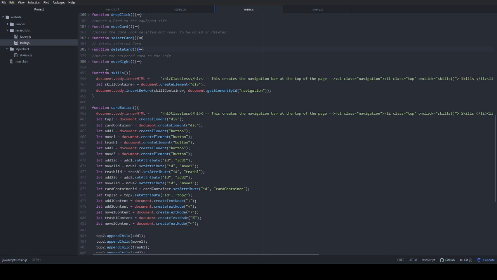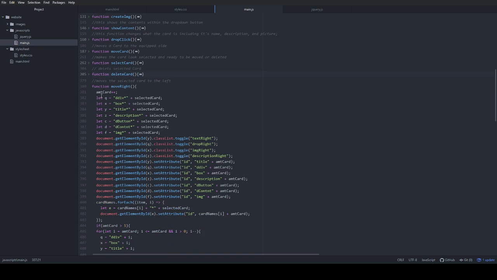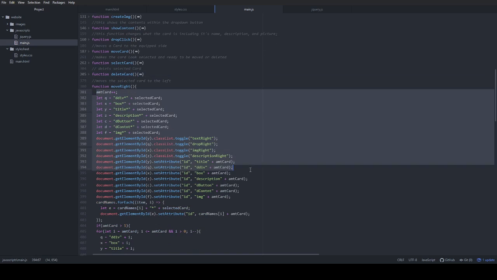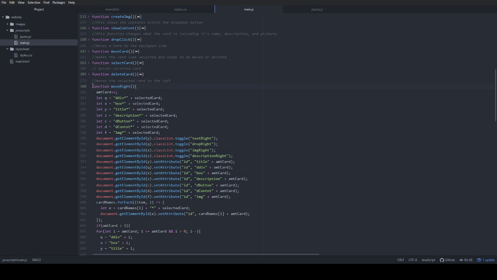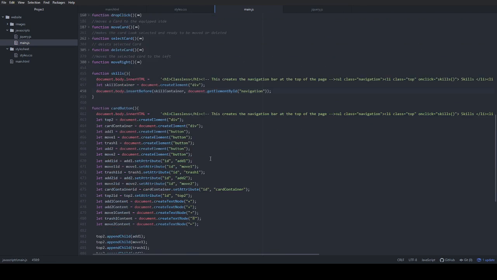This does what move card does, but it does the opposite. It moves the equipped card back to the unequipped. And this is the easier part, which isn't really finished.